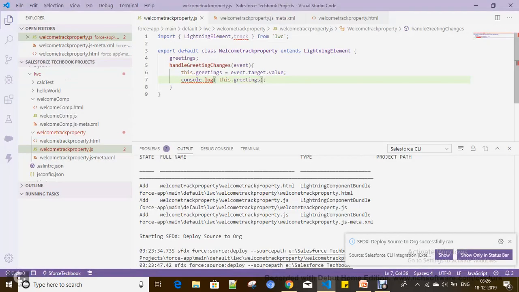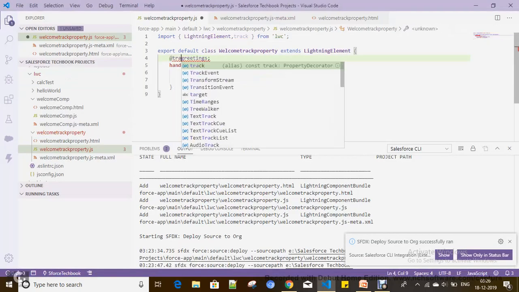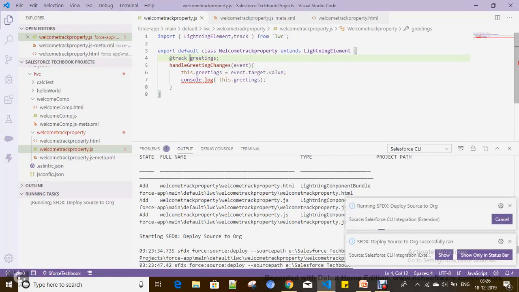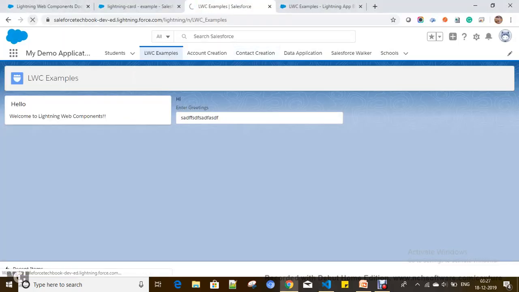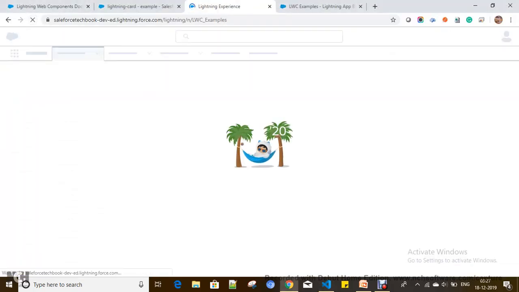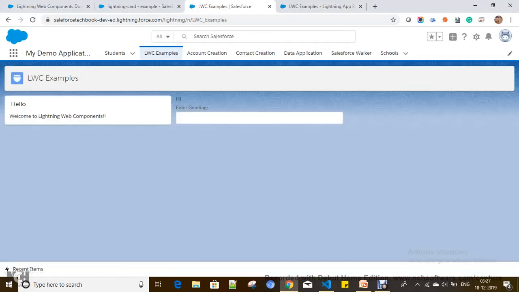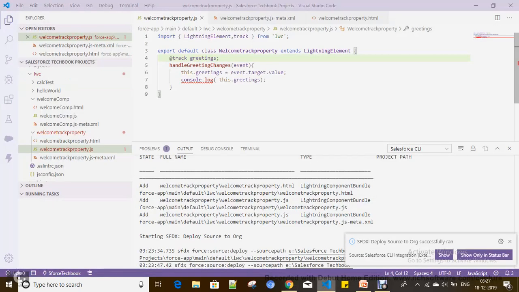Now again, I'll add track to track the property changes. Refreshing the page for now. See, you were able to see the changes. Now I am going to write a simple code for a calculator with the same track property.